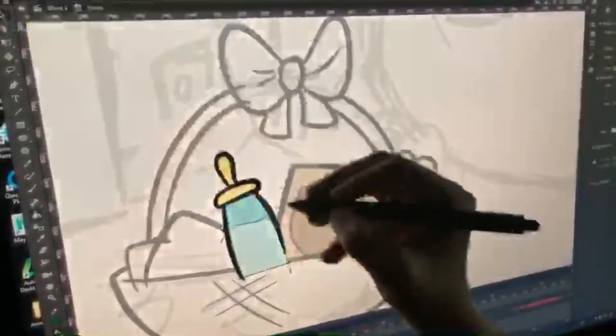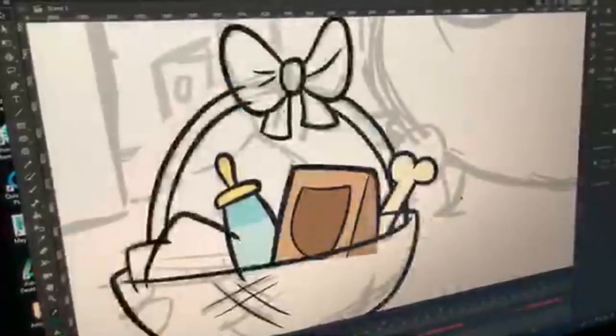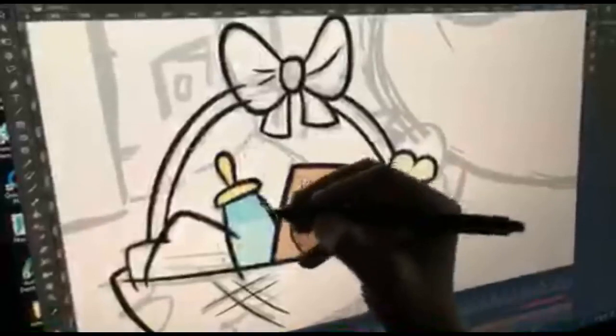Okay, and then I'll get rid of the line. Get rid of these lines. And there you go. There's your bottle of milk. And see, all these objects are separate. They're actually objects that I can move around.